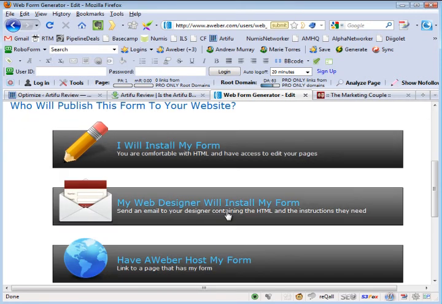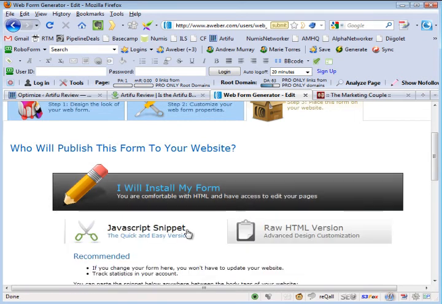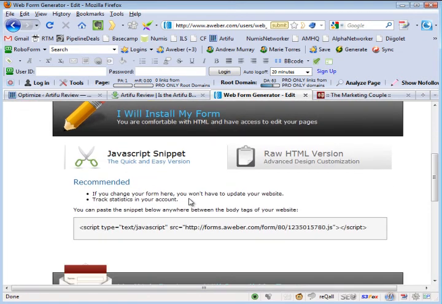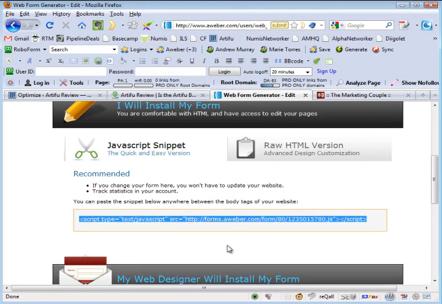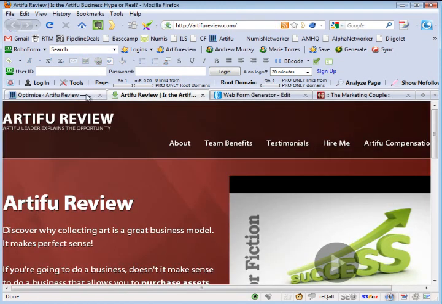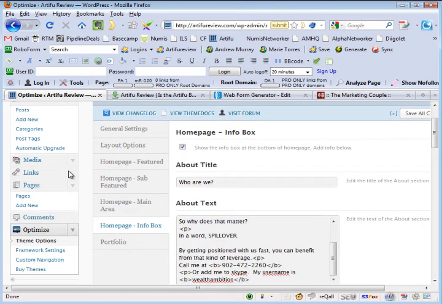You can email it to someone. If you just want to do it yourself, click on the top option, and then the JavaScript is really the easiest. Copy and paste, and then you've got the form. Okay, now the question is, where do you want to put this?